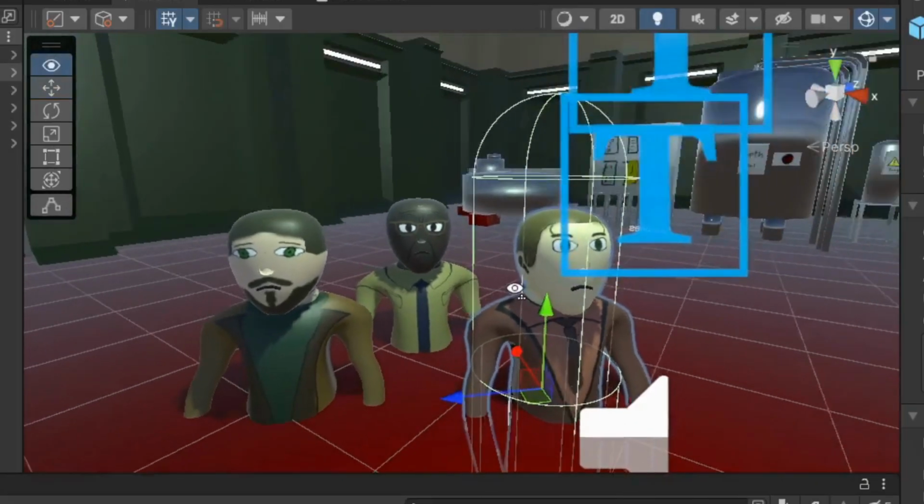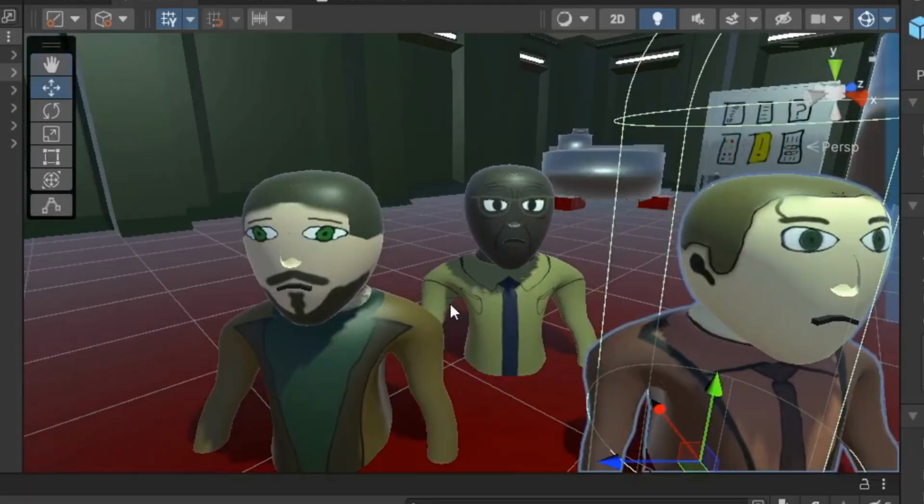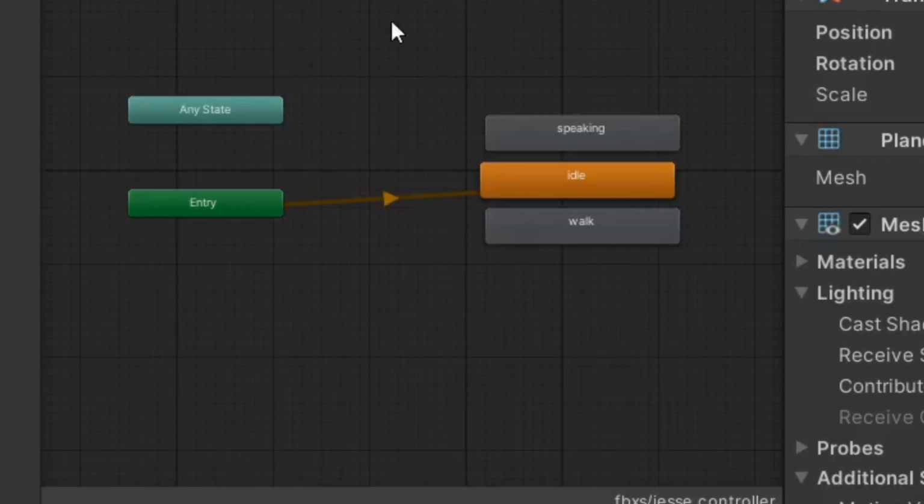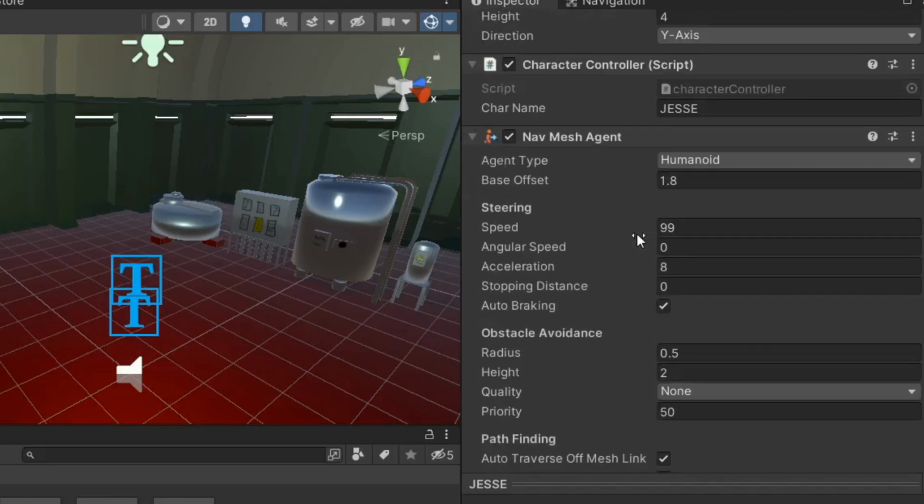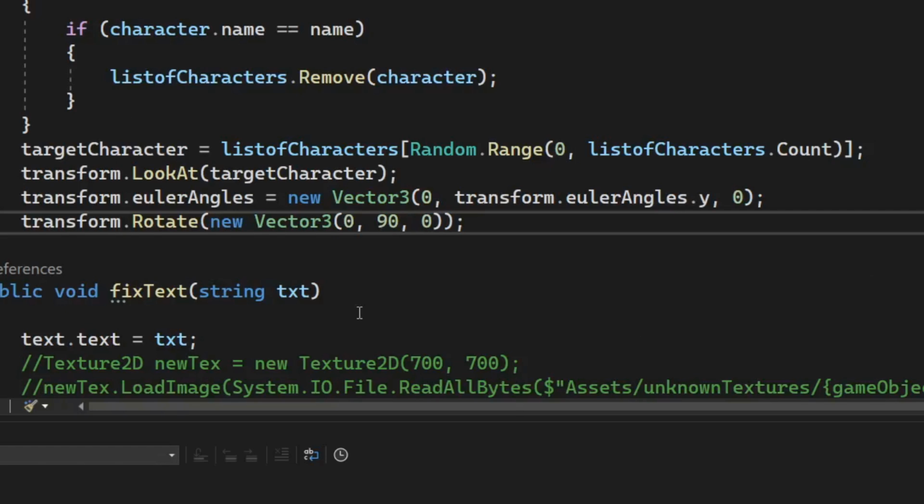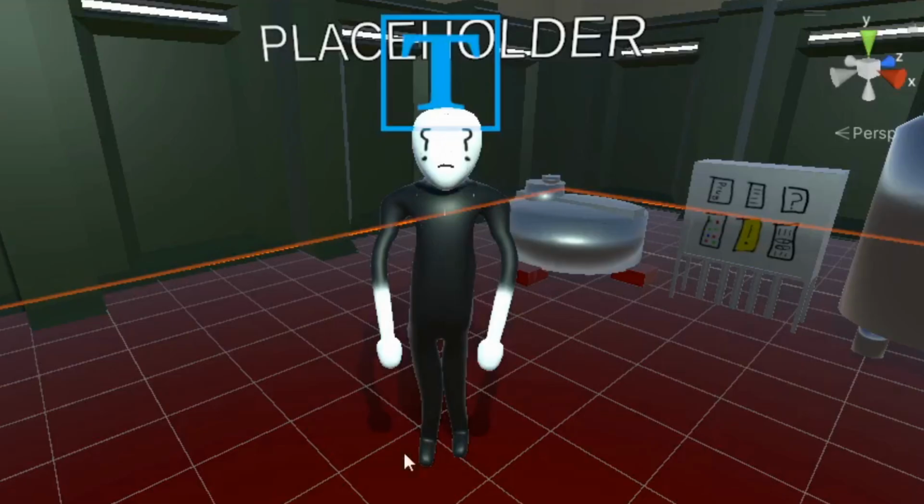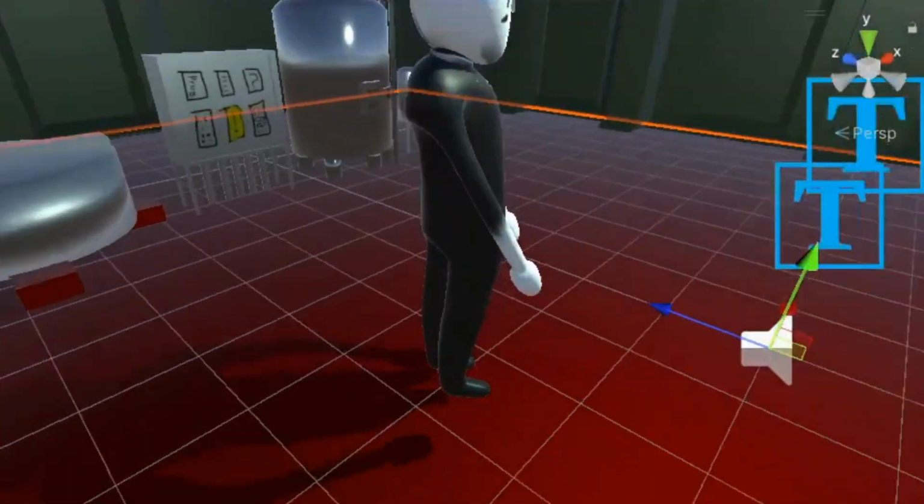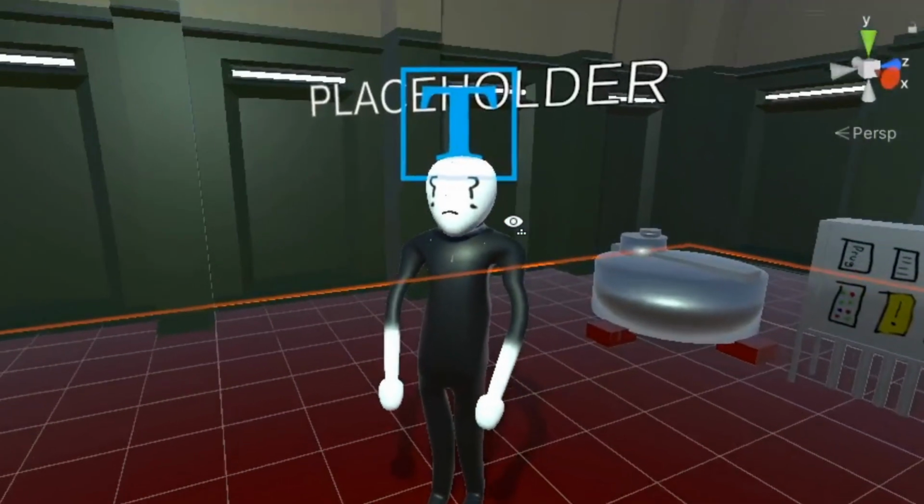Adding your own character is by far the most complicated part of setting up a live stream, but all you have to do is make sure they have these exact animations, have a navmesh agent and a character controller script with these names matching, and make sure the directions in the code line up with how they're facing. Setting up a new unknown character is too complicated to explain in this video, so just message me on Discord if you need help swapping his mesh out for a custom one.